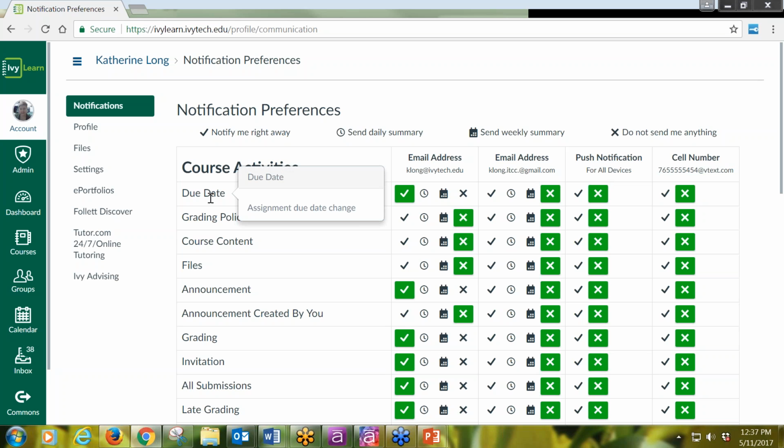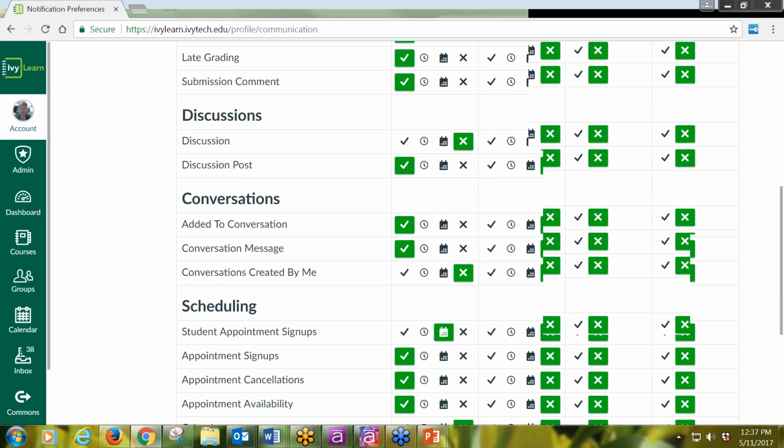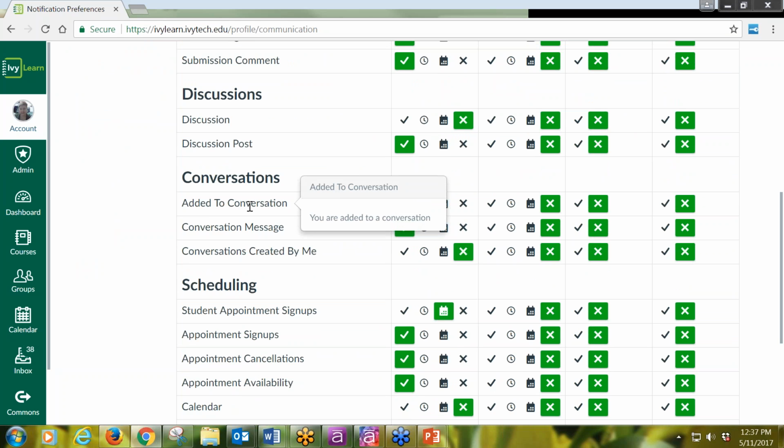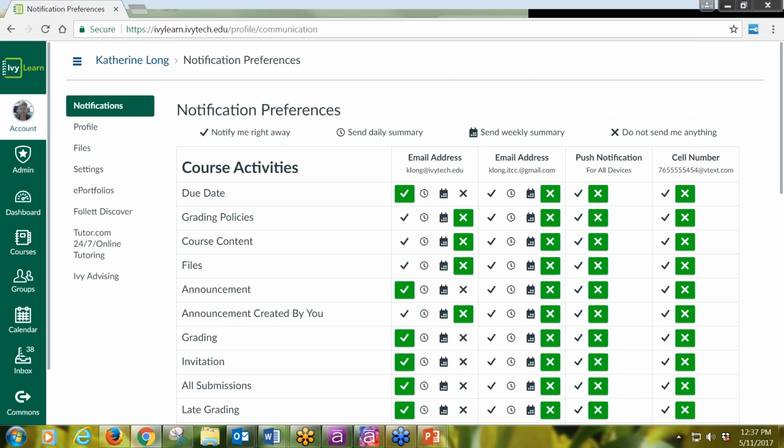So as a faculty member, if I change a due date, I don't necessarily need to be notified about that, right? But as a student, I might want to be notified right away. So the student would choose to be notified right away. I would want to go through all of this and say, maybe if someone sends me a message in conversations, I might want to be notified right away, and I might receive a text message on that. So it's very, very flexible and very customizable for you as a faculty member and for our students. This will really help our students stay on track.